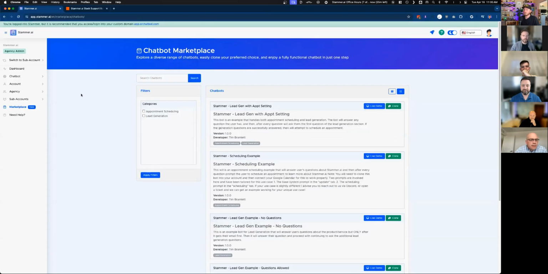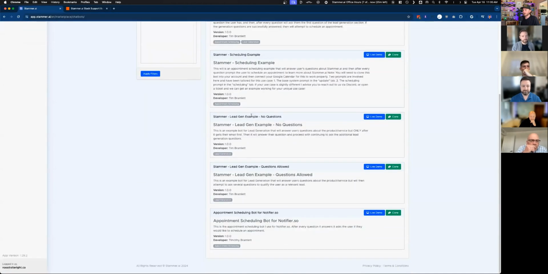And longer term, we are going to be adding the capability for what we're calling custom functions. We may improve that name later down the road, but basically it gives the chatbot the ability to do what you want it to do. So if you go into the marketplace, there is one, the Stammer lead gen example. Good point. If you clone this example into your account, it allows them to ask questions and then it will ask them to get their phone number.